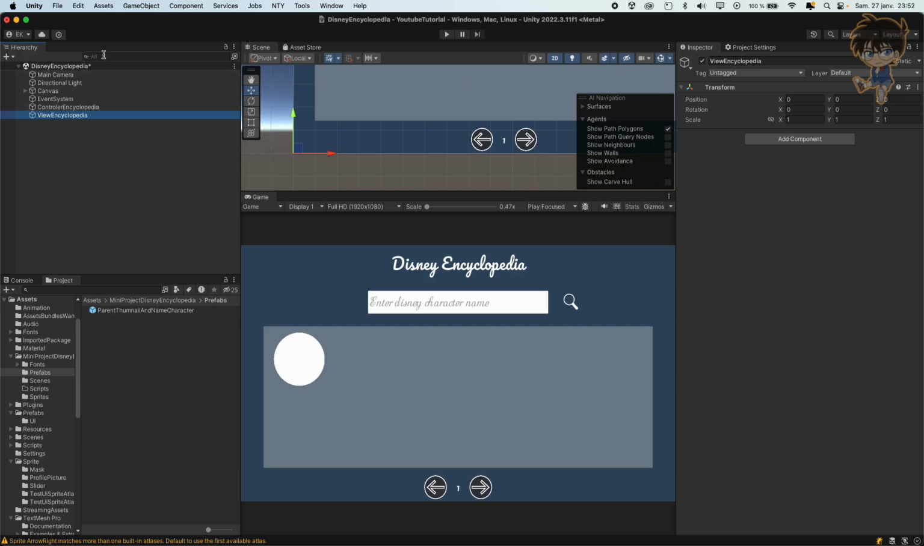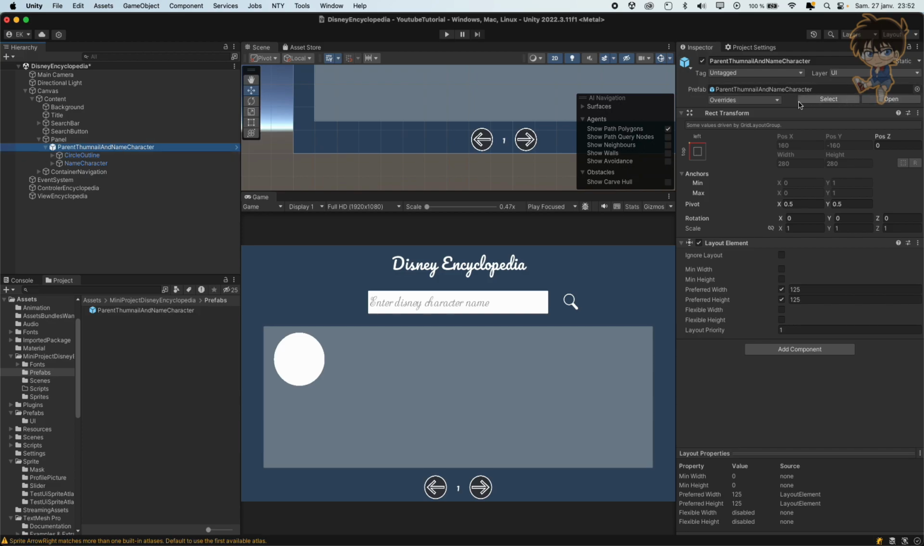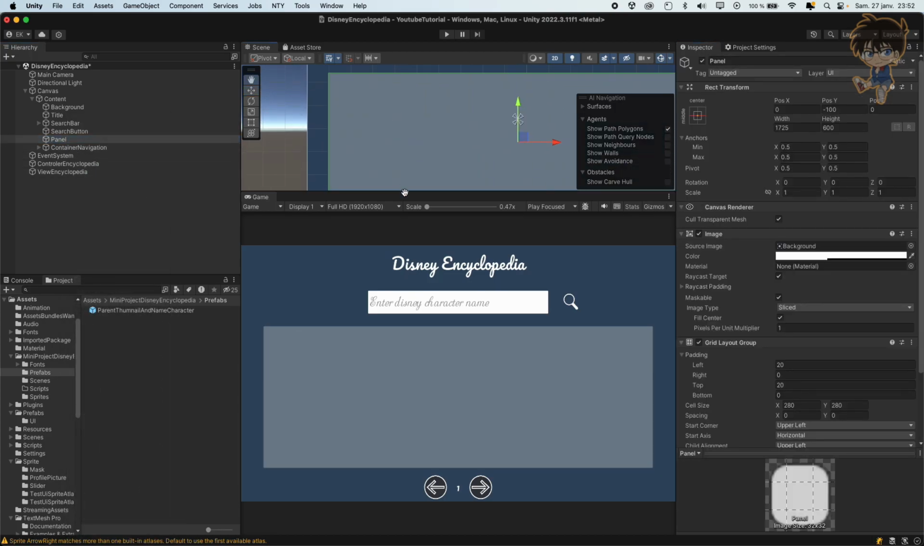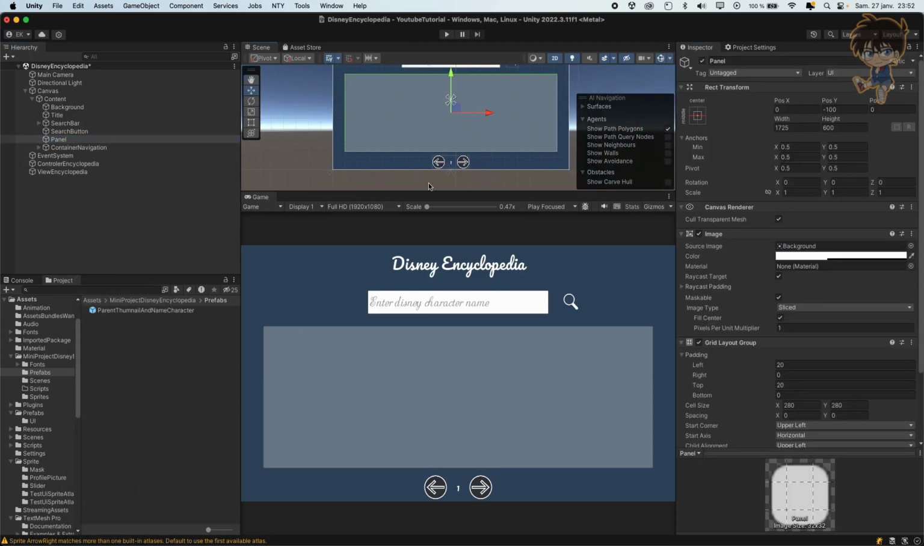So last thing we need to do. So in the canvas, I don't need to add the parent thumbnail, so let me override this. So it's already override. So we can delete this because this will be instantiated in the controller. So basically we're done with the setting up of the scene. So this is how the encyclopedia will look, and we can type the research and do everything.